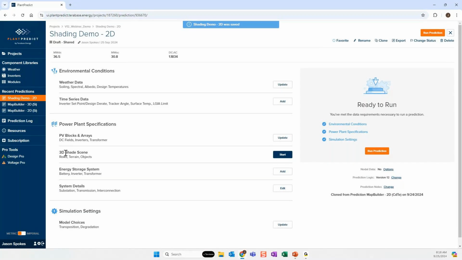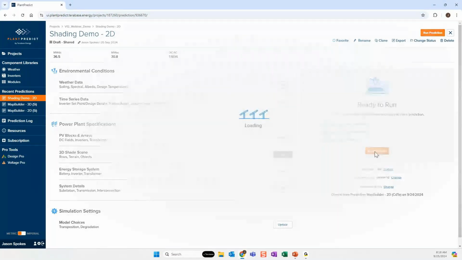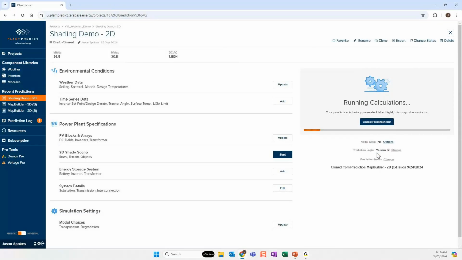And you'll notice that now there's a new option within the power plant specifications, and that's the 3D shade scene. So I'm not going to do anything with this right now. I'm going to leave this blank. And I'm going to go ahead and run the prediction. And this is going to be our 2D version of that prediction. And after this runs, I'm going to clone this particular prediction. And I will make that clone the 3D. And so I'll go through the steps of how to do that.